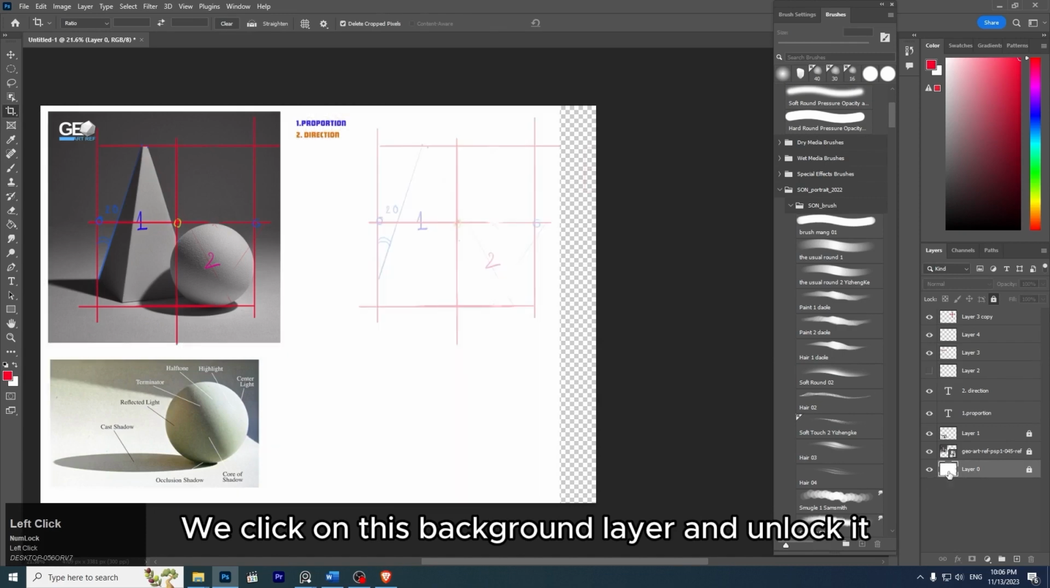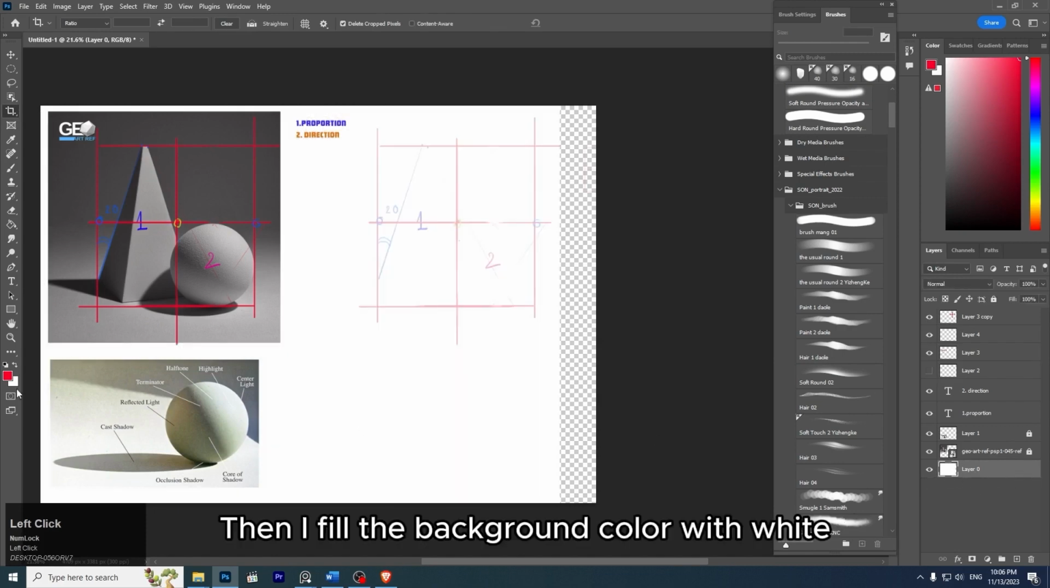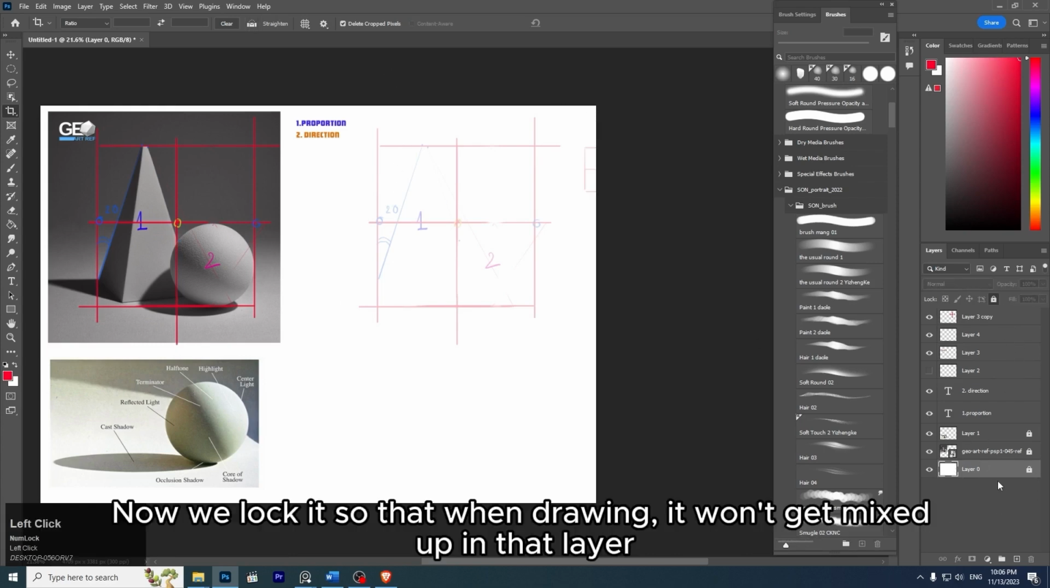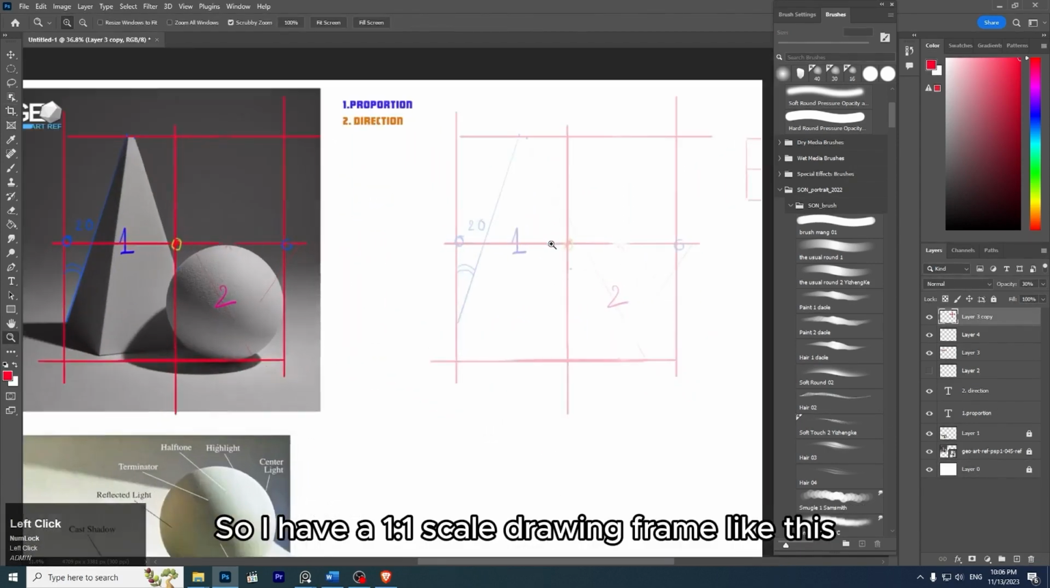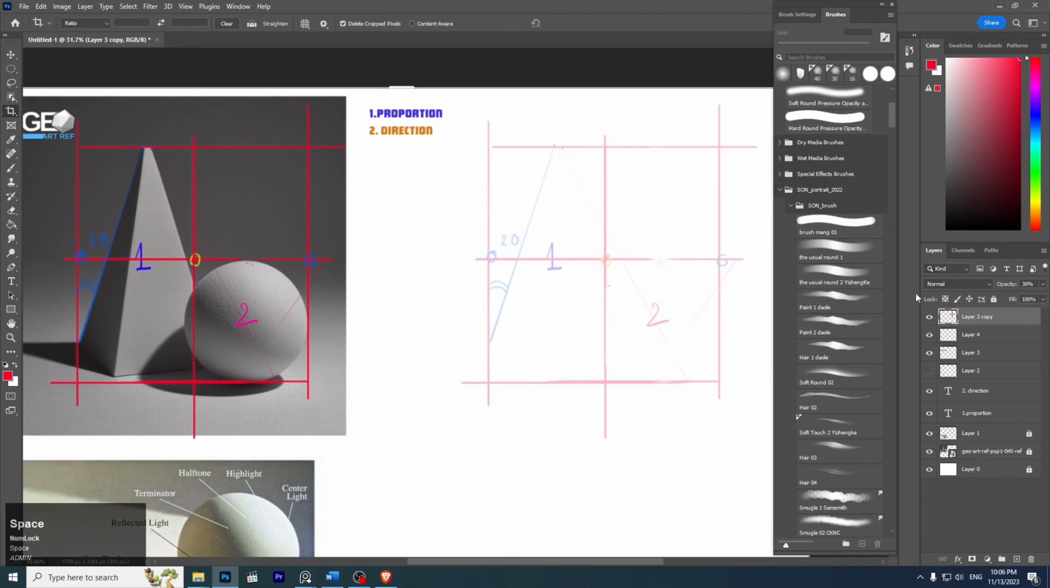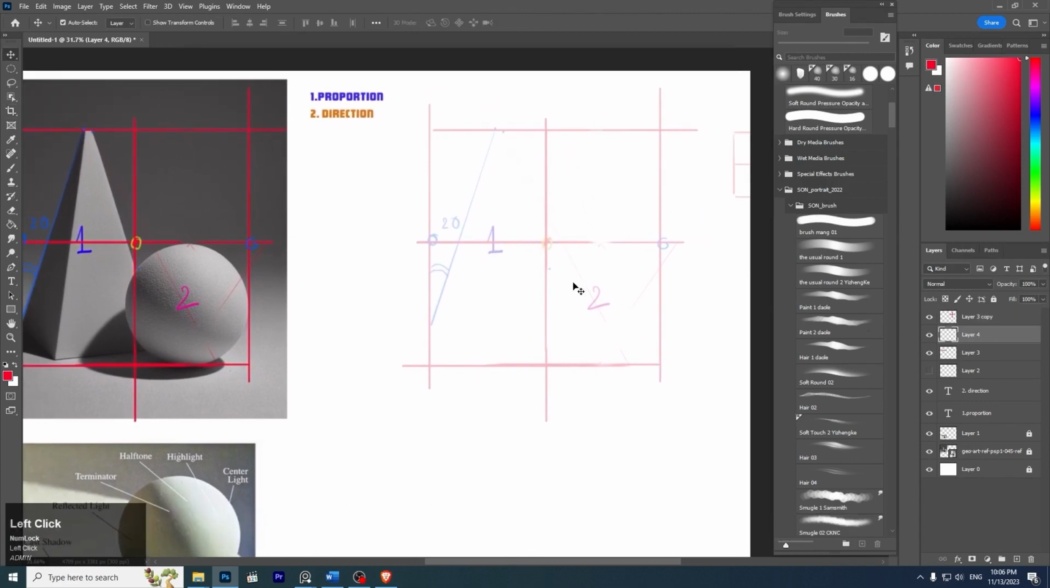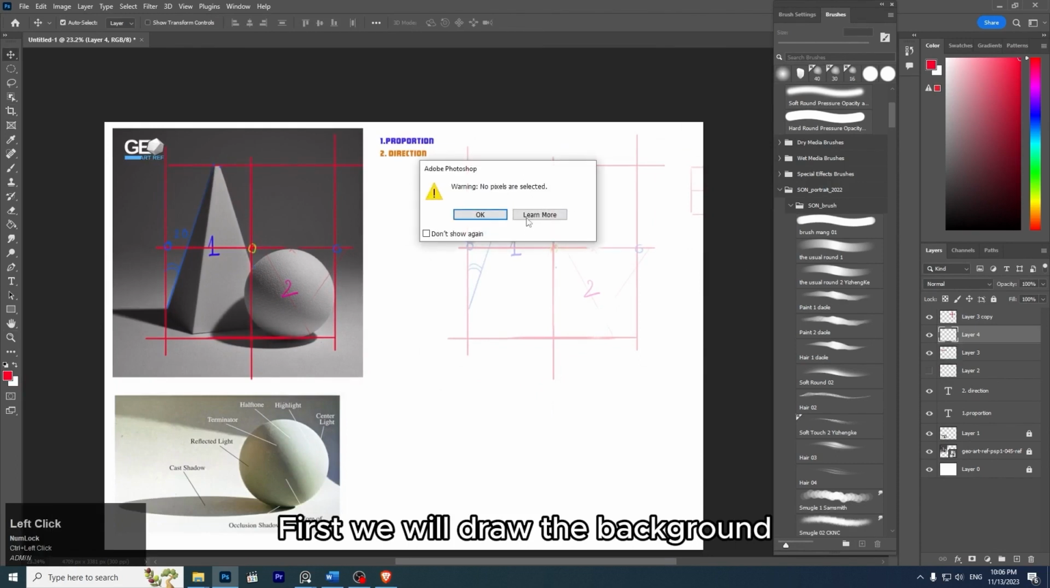We click on this background layer and unlock it. Then I fill the background color with white. Press Ctrl+ to fill the color until it is full. Now we lock it so that when drawing, it won't get mixed up in that layer. So I have a 1:1 scale drawing frame like this. After having this frame, what do we do now? First we will draw the background.